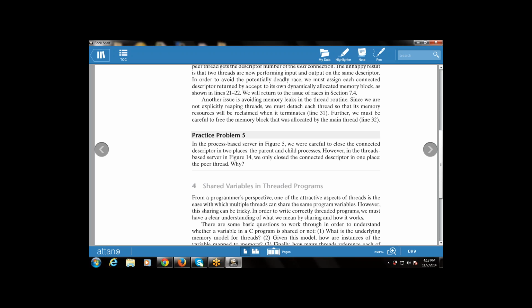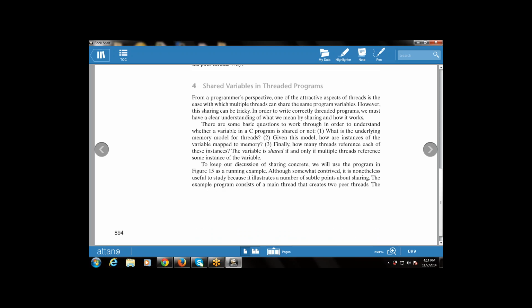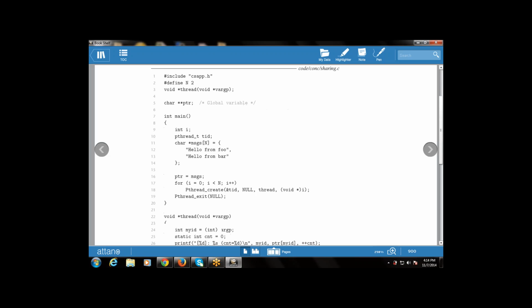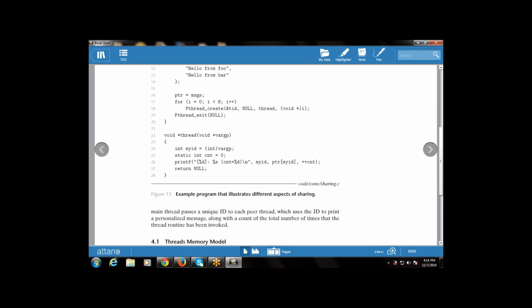Then we have studied the next topic, that is how to use the shared variable in the threaded program. That is, in simple terms, how to use the variables in the thread. From the programmer's perspective, one of the attractive aspects of threads is the ease with which multiple threads can share the same program variable. However, this sharing can be tricky. That is, sharing in the threaded program is very tricky. This is the example of how pthread will be used that shows different aspects of sharing.